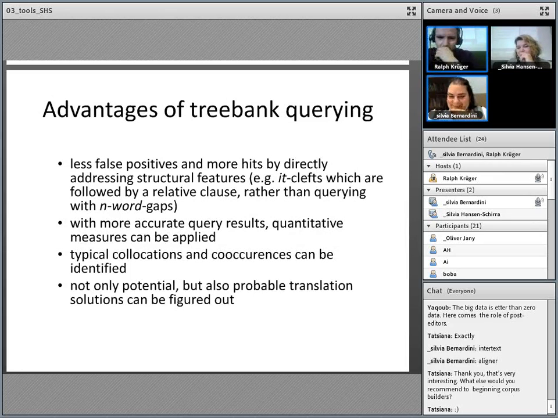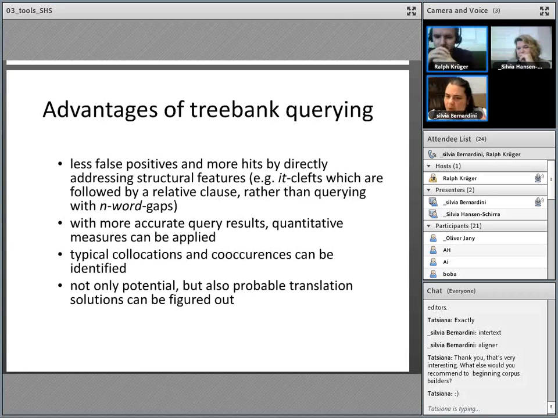Well, that's a difficult question again. What other tools? Well, I mentioned... Tatiana, are you interested in parallel corpora or monolingual or bilingual corpora for translation tasks? Parallel. What do we suggest?